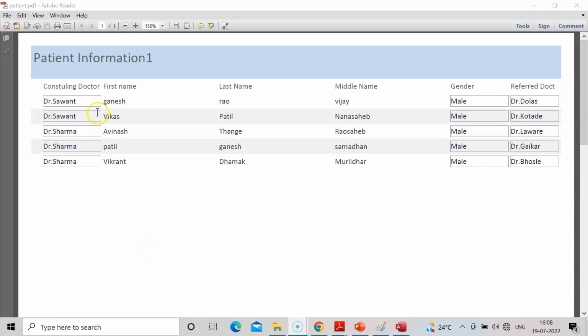Now this is the PDF that I have got about the patient information. As per our convenience, we can select which column should be first and which should be next. We selected consulting doctor first, and then first name, last name and middle name. So only four columns can be modified.